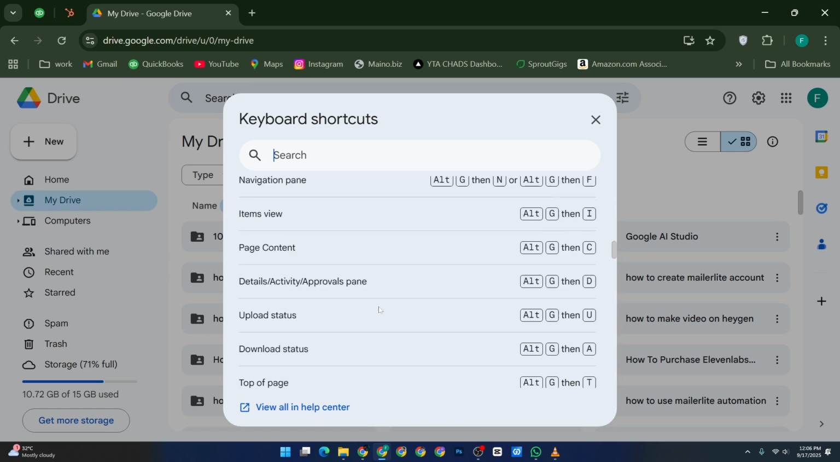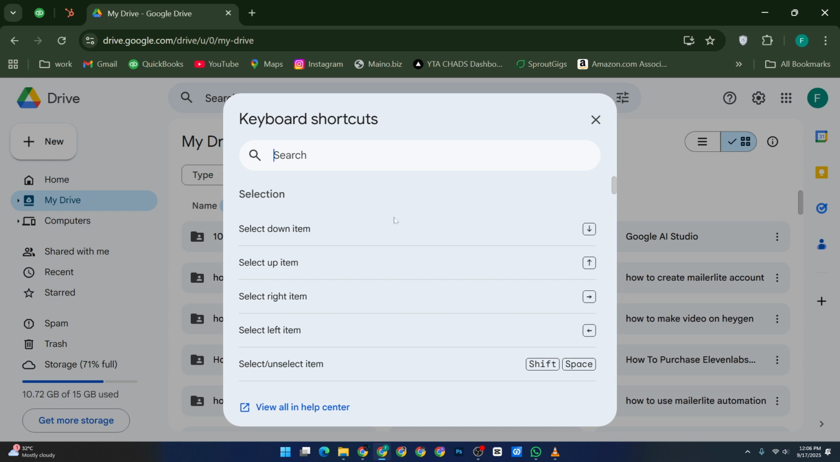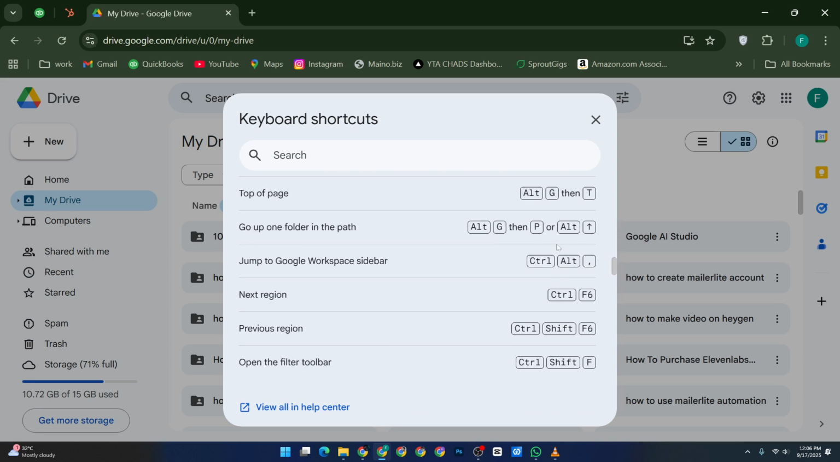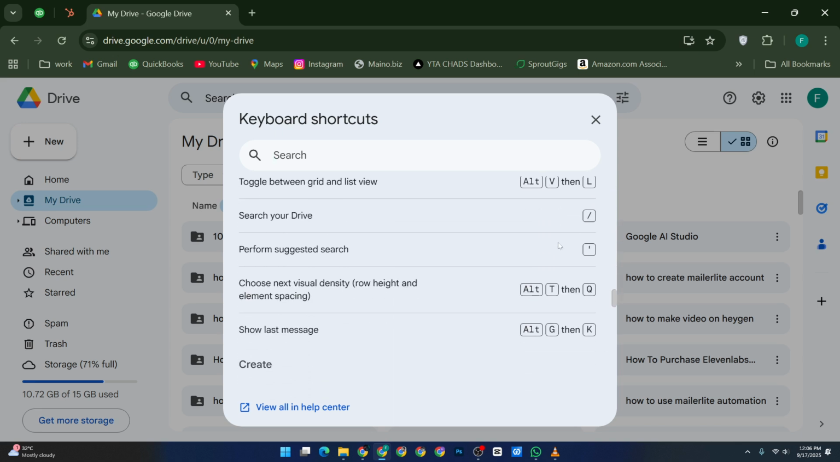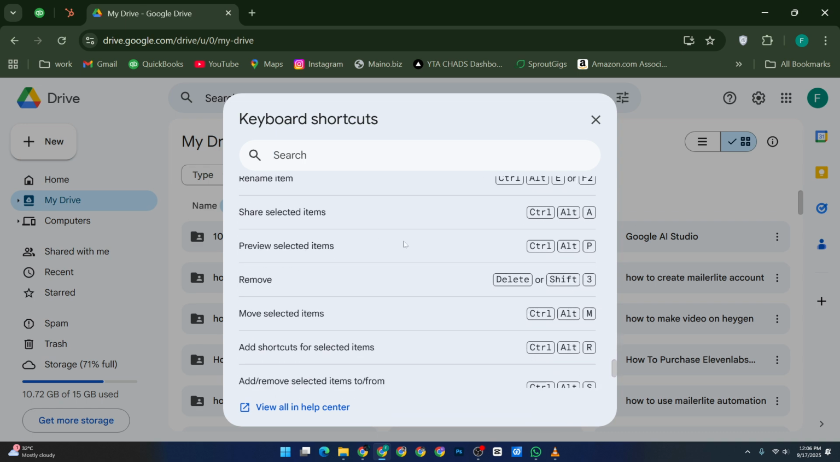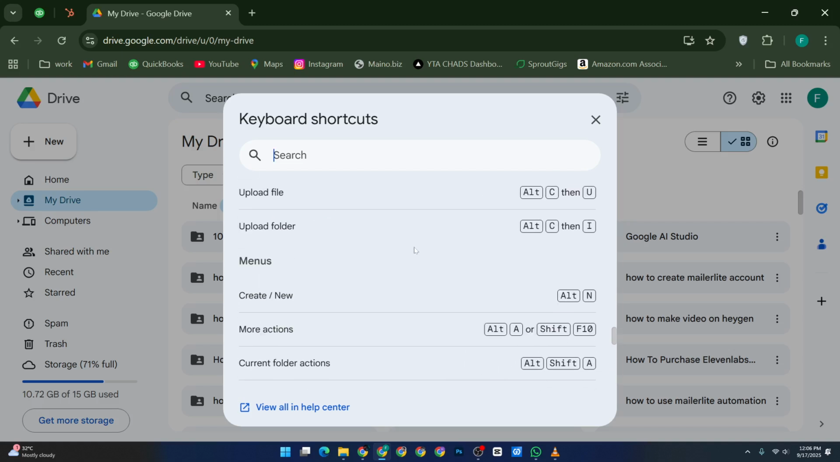If you're new to shortcuts, don't feel pressured to memorize them all at once. Start with the most common ones, like creating a new folder, sharing a document, or searching through your files. As you use them daily, they'll become second nature, helping you save time and reduce clicks.